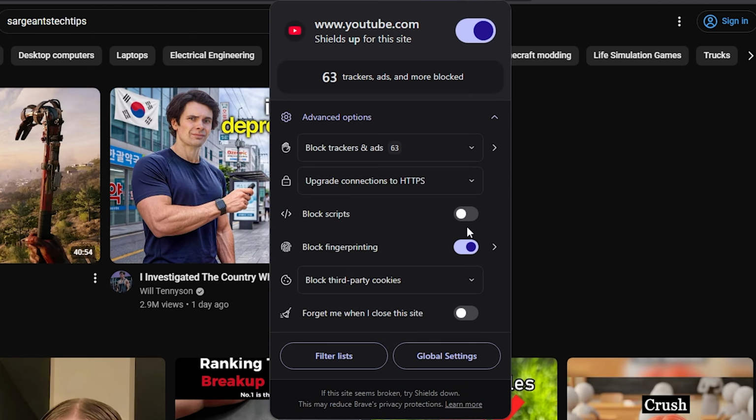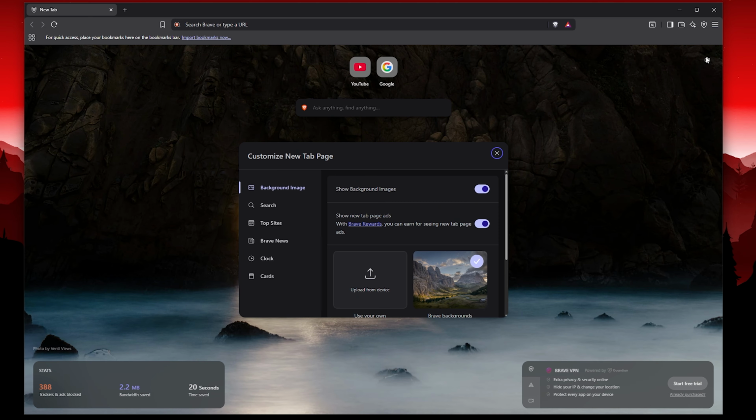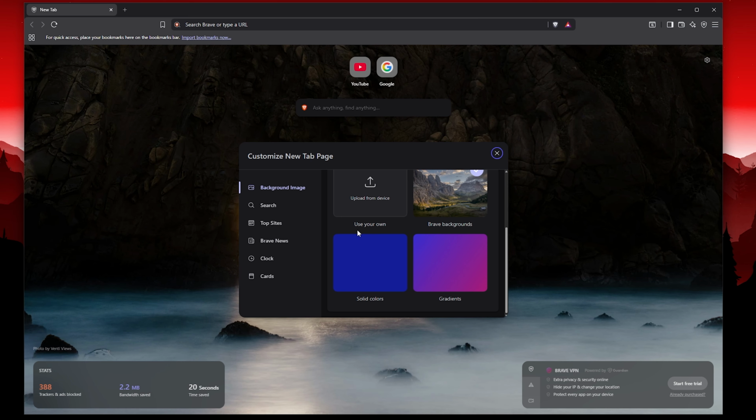You do have some advanced options, which allows you to change some stuff. You can block scripts. You can block fingerprinting. You can block third-party cookies. That's a big one, actually. This is the main screen again. It looks like you do have some customization options.